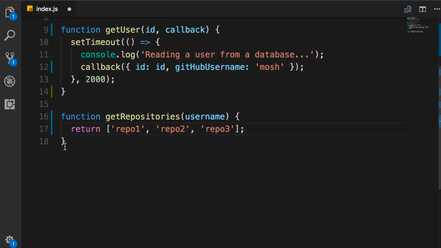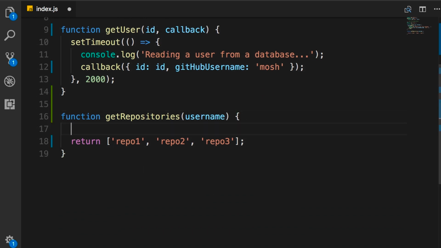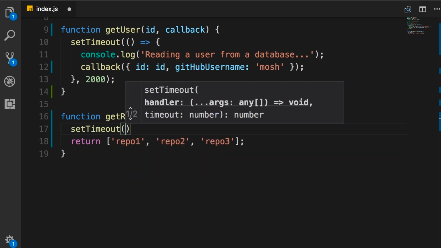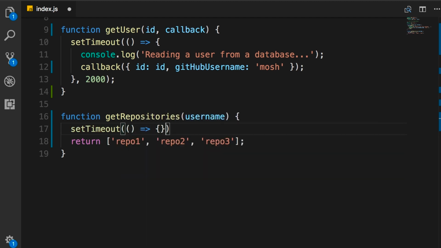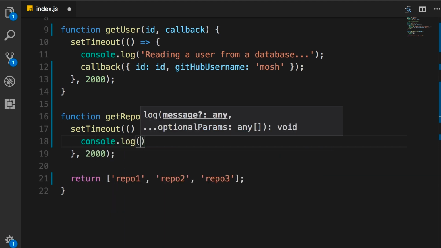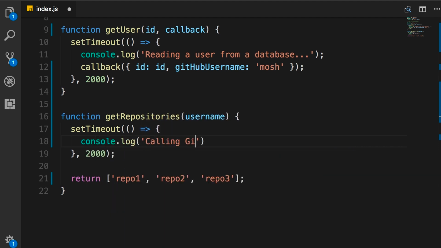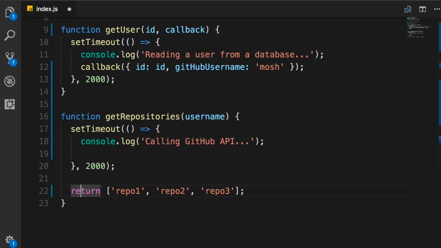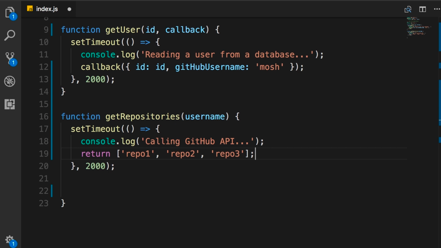All right, now to make this function asynchronous, again, I'm going to use setTimeout, give it the callback function here, and a timeout of 2 seconds, right? Now in this function, we can do a simple console.log calling GitHub API. This is completely optional. We don't really need this as part of this exercise. Now finally, we need to return this array to the client or consumer of this function. However, as you learned earlier, here we cannot return a value like this. Instead, we need to use a callback.